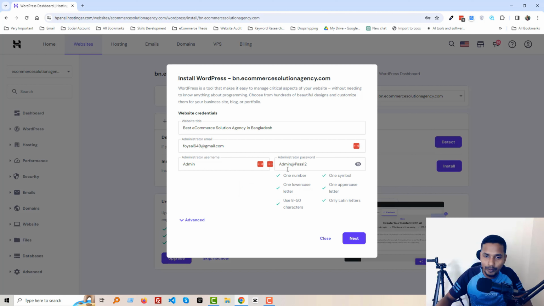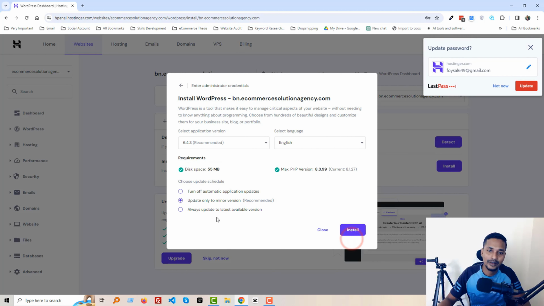You have to add your password, and you must keep this password in a secure space or in a secure folder. I hope you understand that. I just use this password for now for demo purposes. Okay, we have added the administrator username and administrator password. Then we have to click on Next. So simple. Then click on Install.